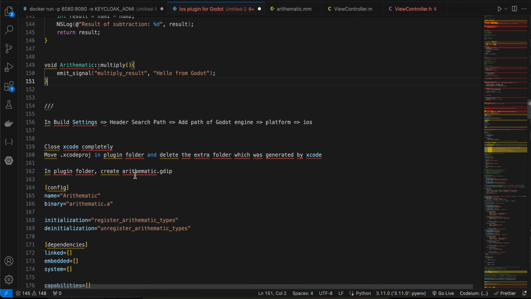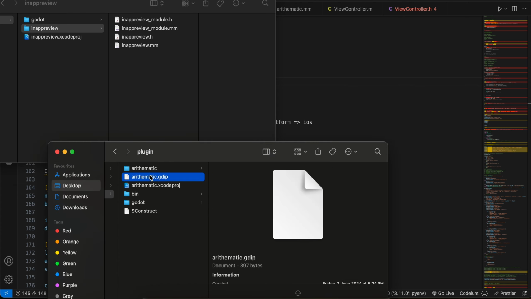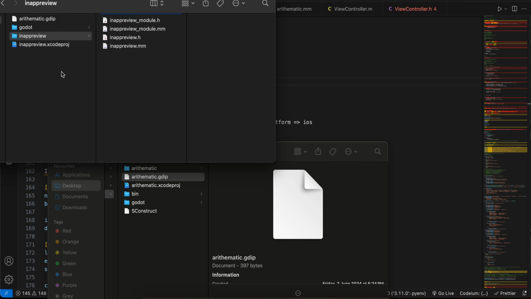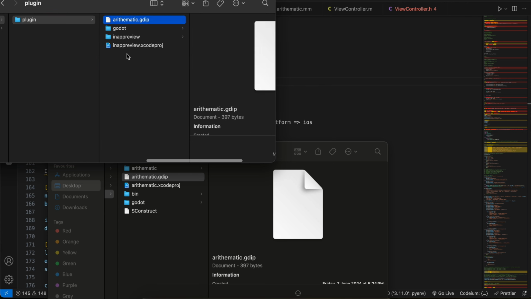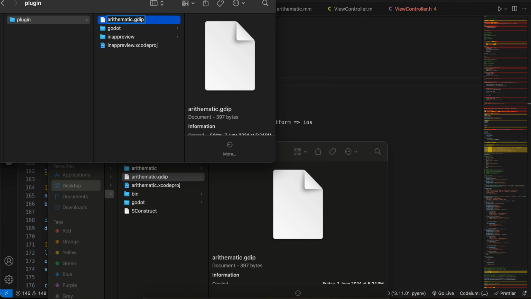Then we have to create this .gdip file. I already have this, so copy this .gdip file inside your plugin folder. Okay, not here, inside our plugin folder. So here you can see, now you might not be having this. So firstly you can create an empty file called in-app review.gdip. Okay, I'll just rename this.